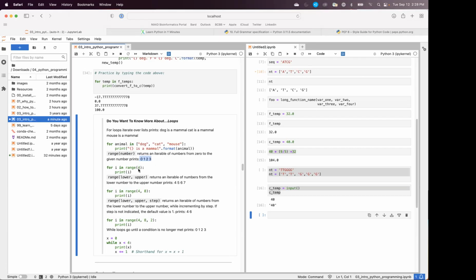Okay, but range is a great way if you need to loop through a million times. You can just put in there a million and it will loop through a million times. Okay.